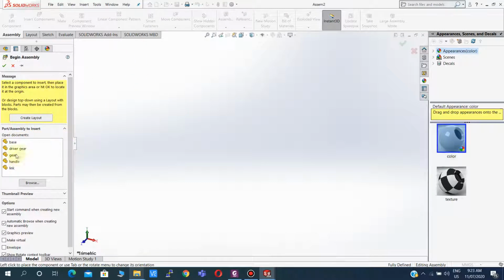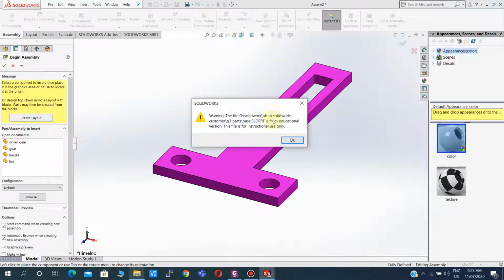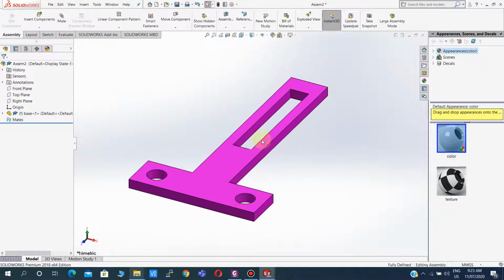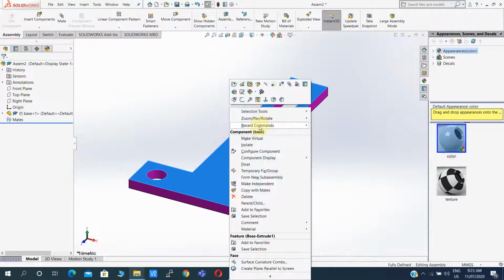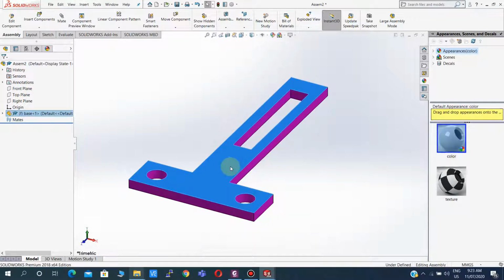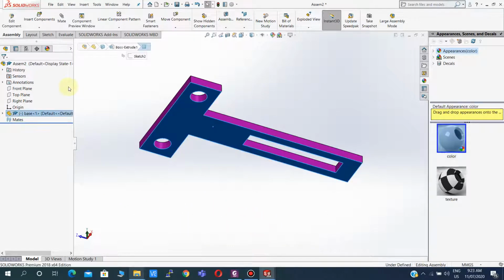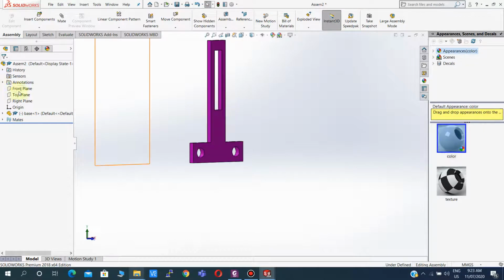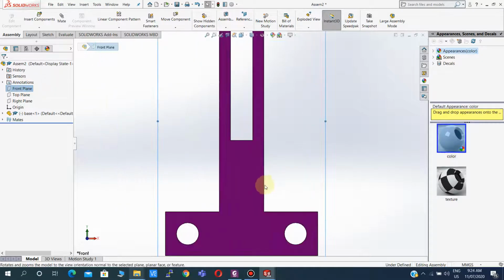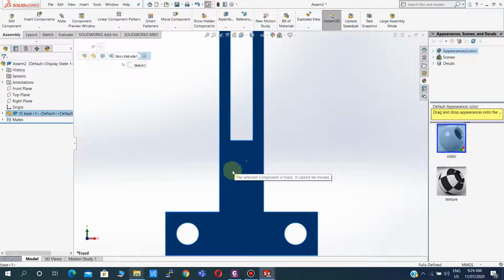These are the parts, so click this space and bring it here. As it is, we can see it's fixed. It is not moving, so right click it and make it floating. By making it float we can move it. Now we have to click this and the front plane, and we are gonna mate it. Let's see, parallel. Okay, it's mated. Front plane. Now again make it float, then fix. Now it is fixed, it's not moving.